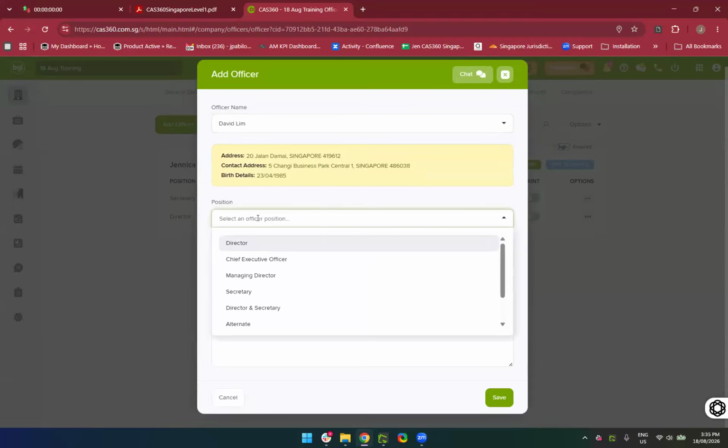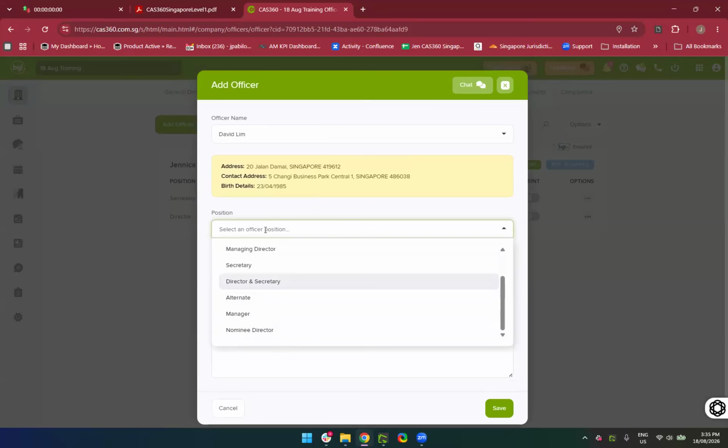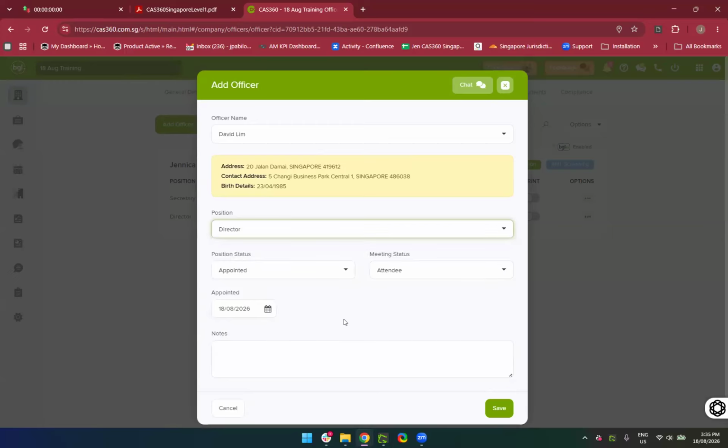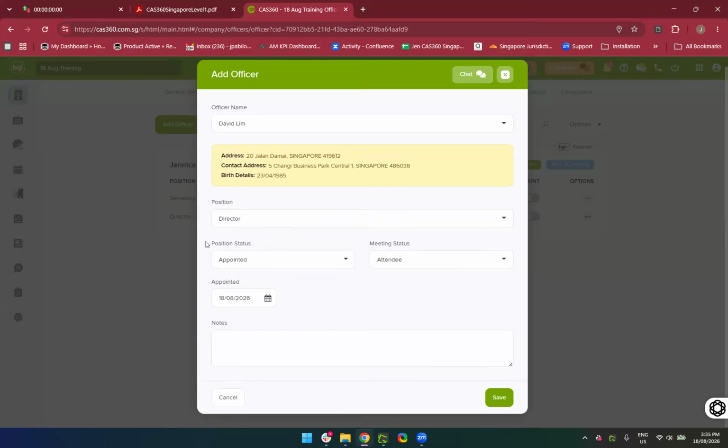And under officers, you have different types of officers that you can select as positions, including managing director, secretary, alternate, and even nominee directors. So if you are processing a nominee director, for example, you can find it under the officers tab. For this exercise, we're just going to select a director first. Here, automatically this position status is appointed. We do have different types of position as well, but for this exercise, we'll select appointed and click Save.